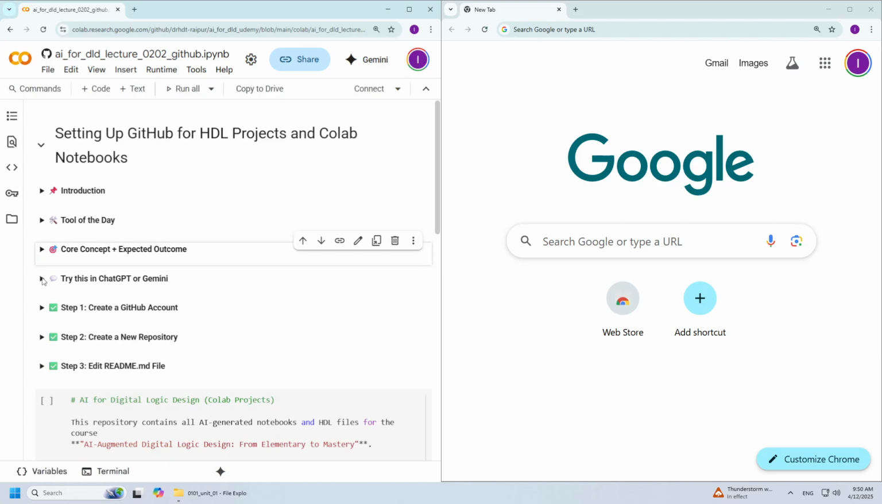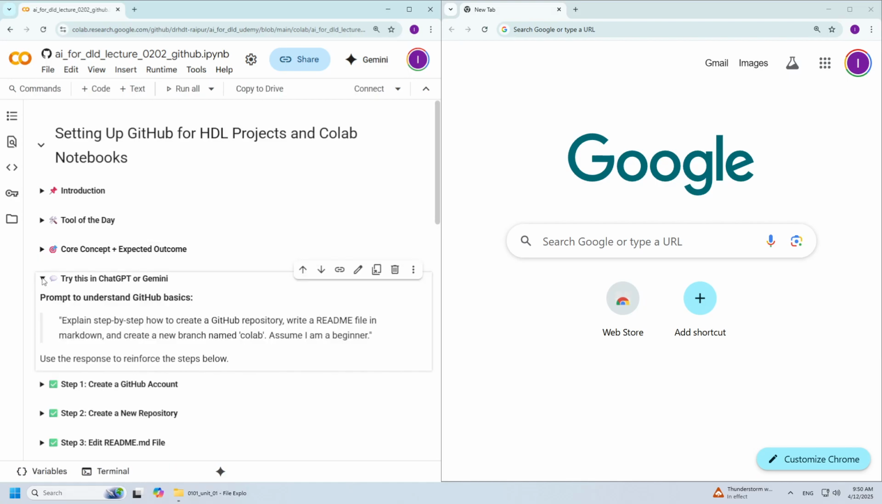To support your understanding, AI tools like ChatGPT or Gemini can be used to provide step-by-step explanations. Here is an example prompt you can try: explain step-by-step how to create a GitHub repository, write a README file in Markdown, and create a new branch named Colab. Assume I am a beginner.